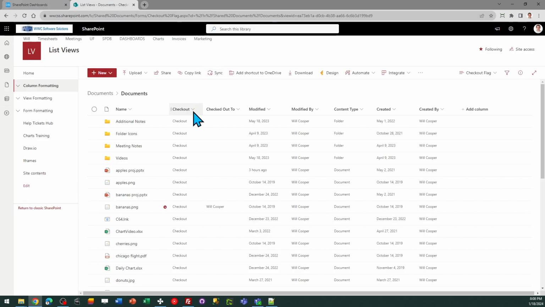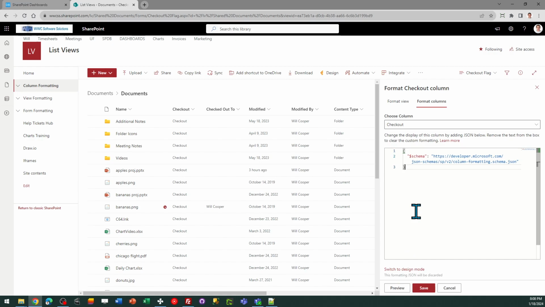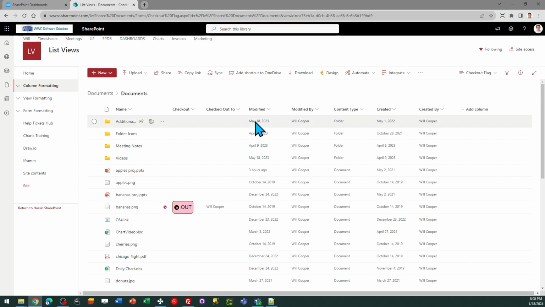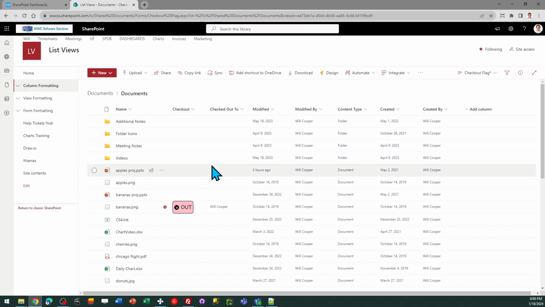Now I can go back to SharePoint, go to the column header, column settings, format this column, advanced mode, select all, paste, and save. As you can tell, it's going to show an indicator for anything that's checked out. And then it just doesn't show anything at all in case something is not checked out.